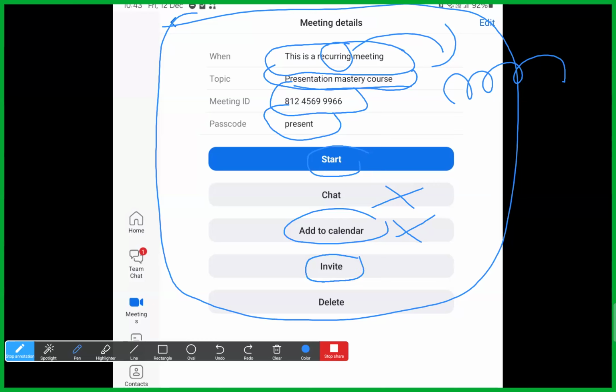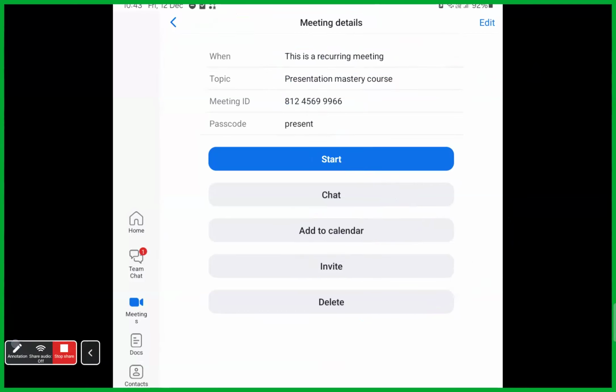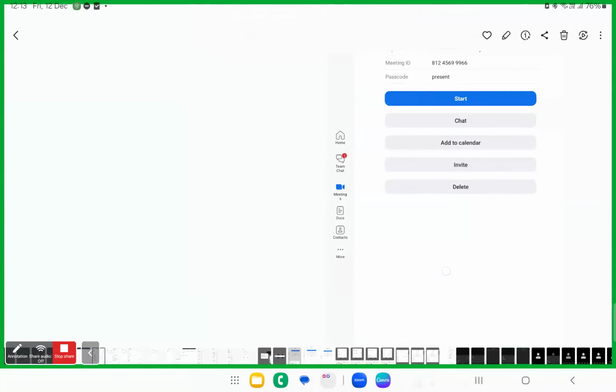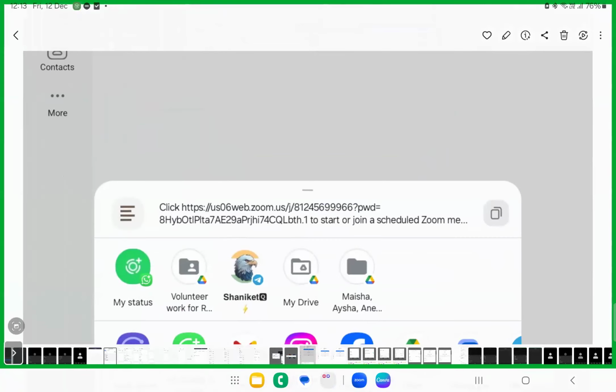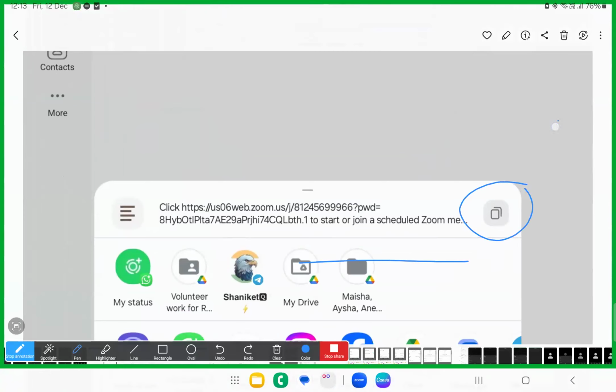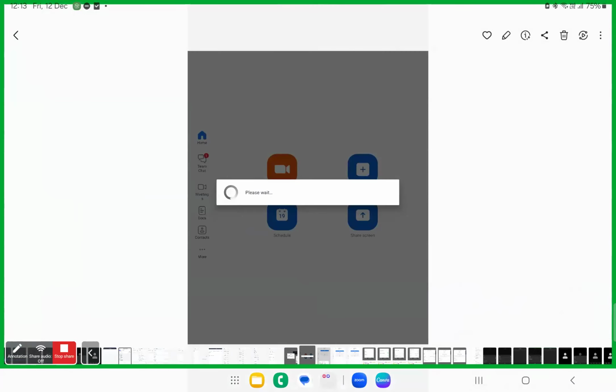So how did I get the invitation link for my course? I just clicked on the invite button. Whatever invite button I got, I copied the invitation link and shared it here. If I click on the invite button, it will show a link like this. I just click on this copy button, then I can copy that and share it on WhatsApp. Are you done with scheduling the meeting?